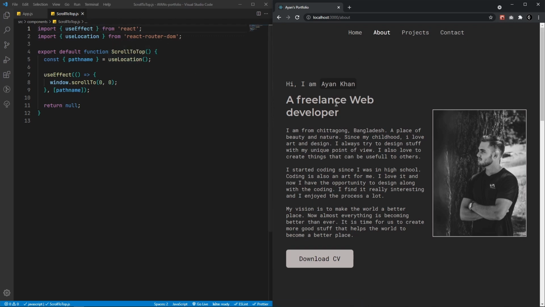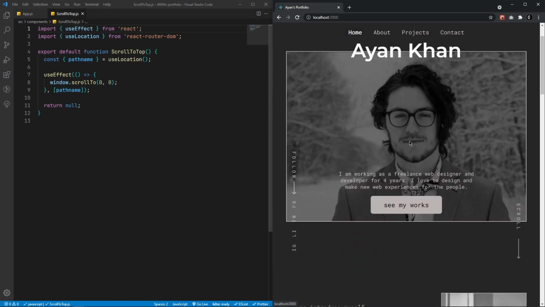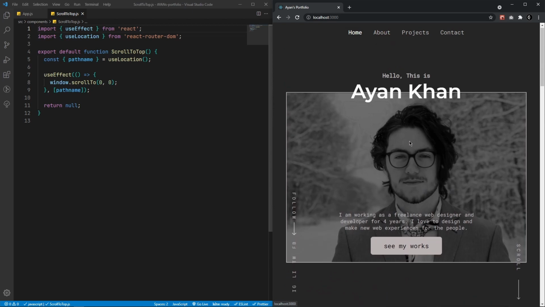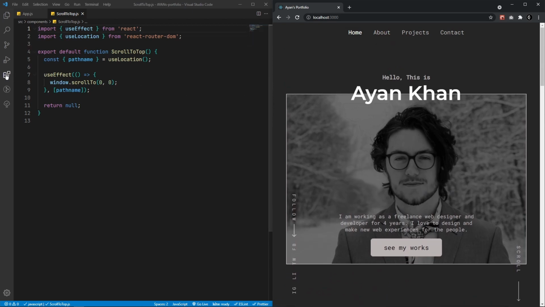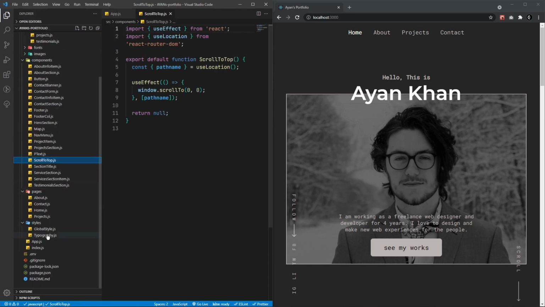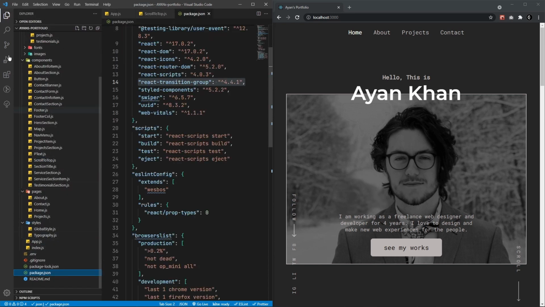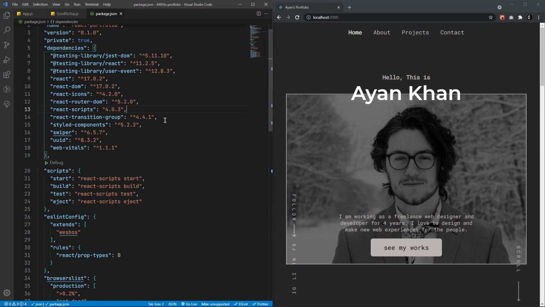After that, we need to apply our smooth scroll. Right now we have this default scroll, but we want the smooth scroll. For that, if I go to the package.json that we have here, unfortunately I can't see the package here. So if you don't have the React smooth scroll package, you need to install that.